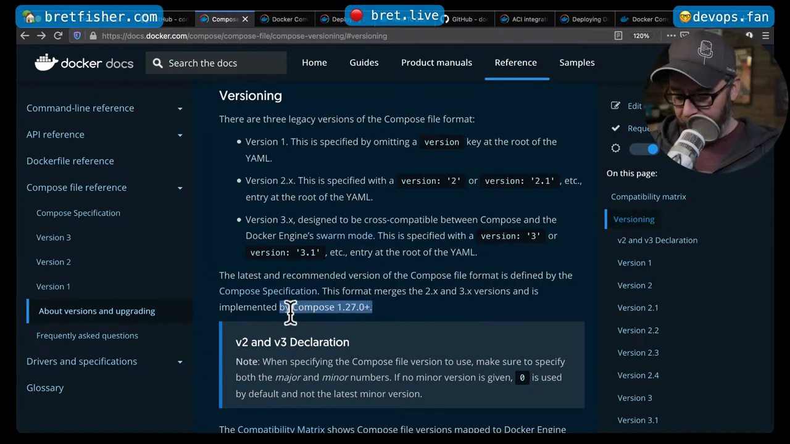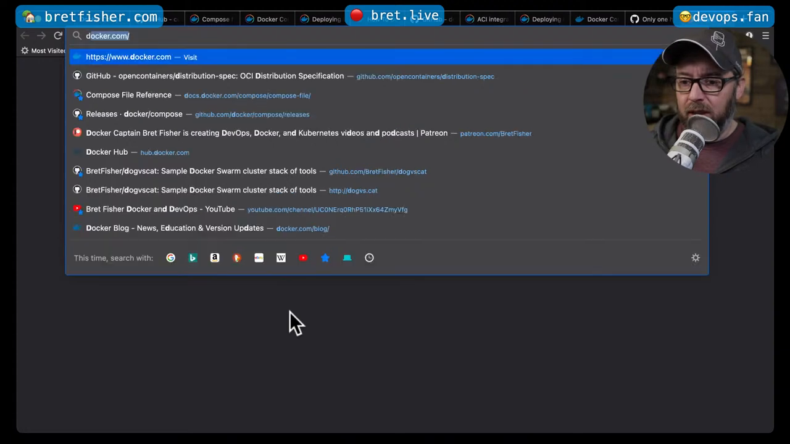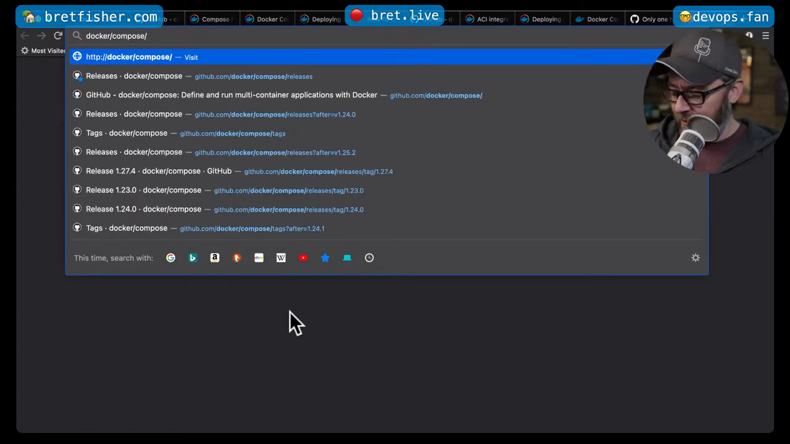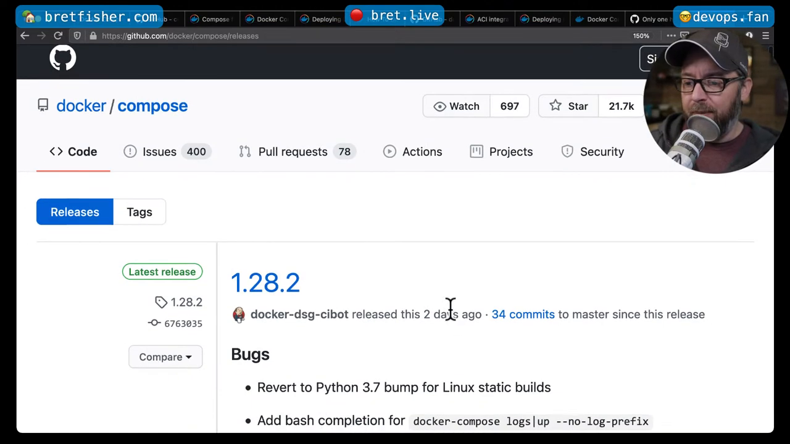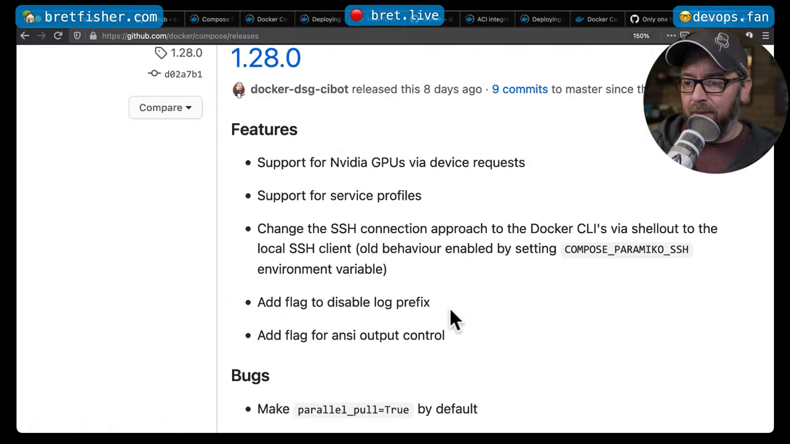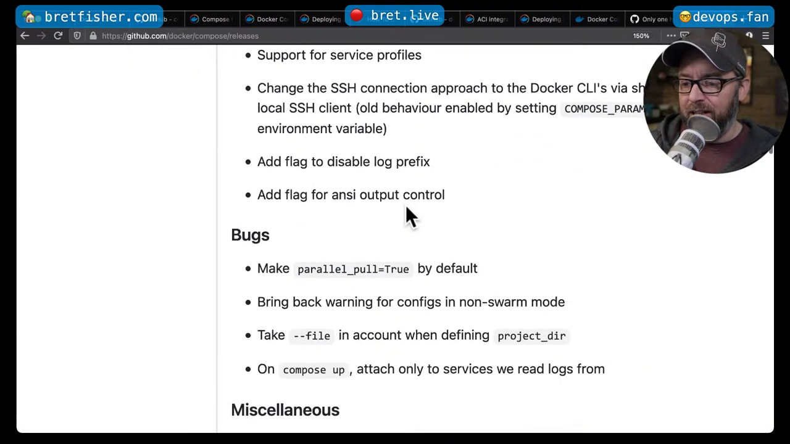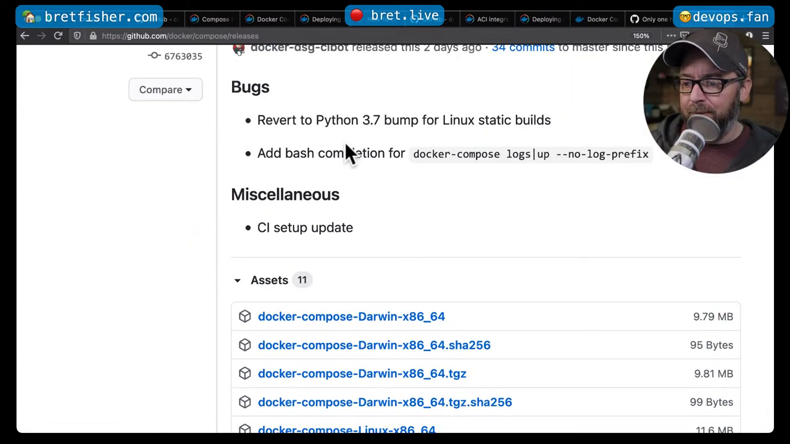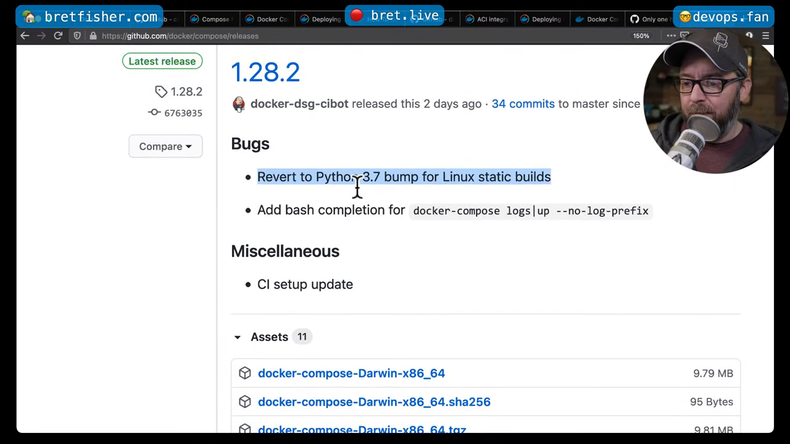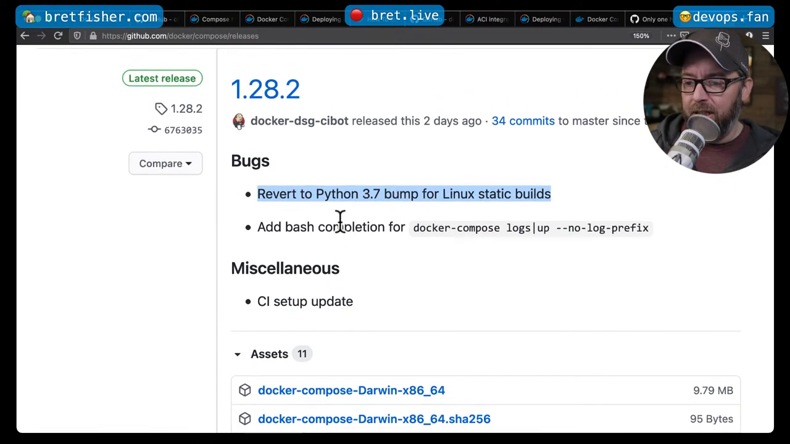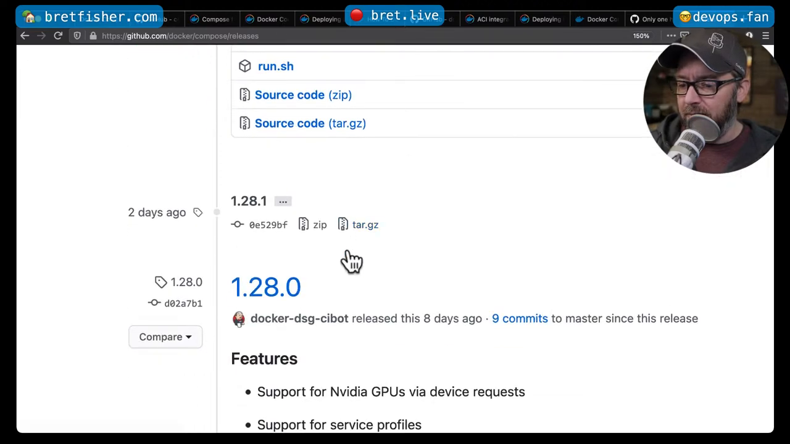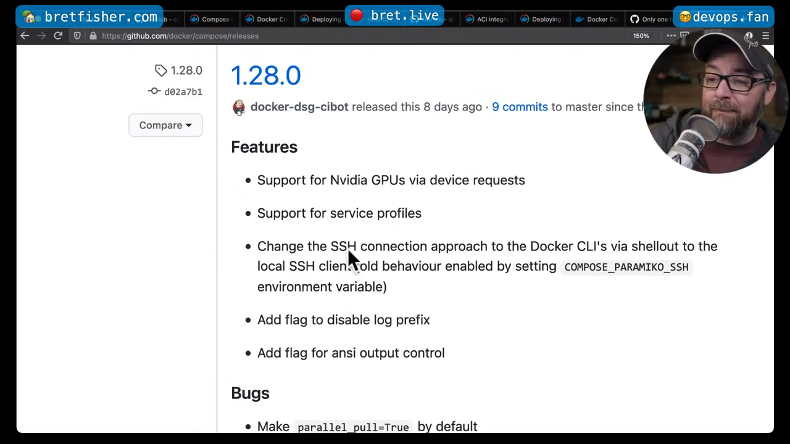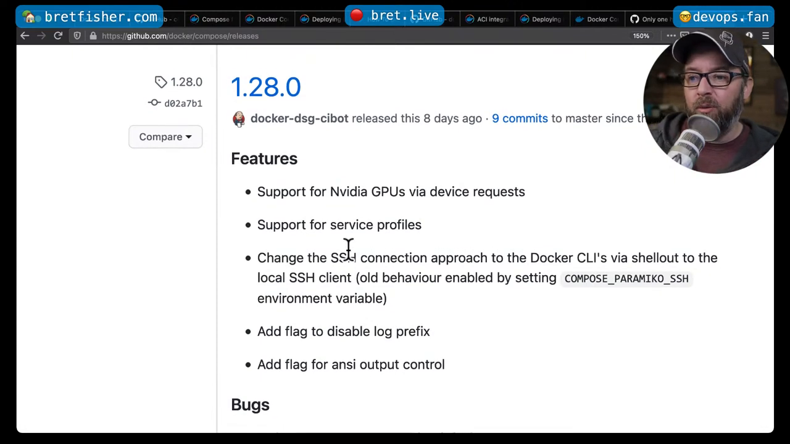So if we go over to docker/compose/releases, if we go to GitHub and look, they just released 1.28 8 days ago, and it had a couple of major changes, including some libraries, and those libraries caused problems, so they've actually rapidly rolled back some of the library updates, including a Python change. But anyway, so 1.28 is the newest one. 1.27 came out 6 months ago.